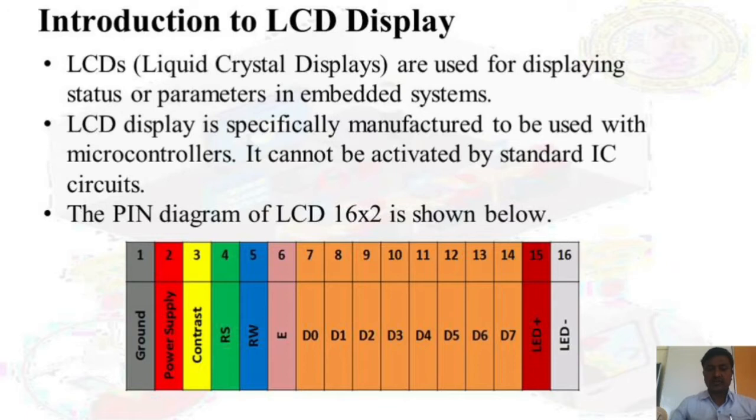So the pin diagram of the LCD 16x2 is shown below. That is, a 16-pin LCD module is used. The pin diagram is as shown here. Pin number 1 is used as ground. Pin number 2 is used as power supply. Pin number 3 is used as contrast.